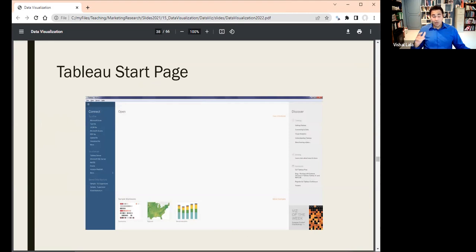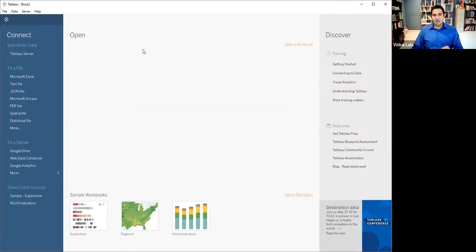Let's take a look at what Tableau looks like now. What you're looking at right now is Tableau's start page. This is a place where you arrive when you fire up Tableau. So let me do the same thing. And if you'd like to follow along with me, which I highly recommend, you can do the same. Here is my version, my app installation of Tableau.